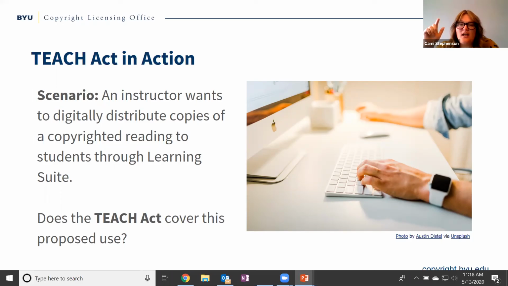The Teach Act only applies to the performance or display rights. So the distribution, the reproduction, those are not covered by the Teach Act. So in this situation, the instructor would not rely on the Teach Act. They would need to look at either fair use or look at other options.